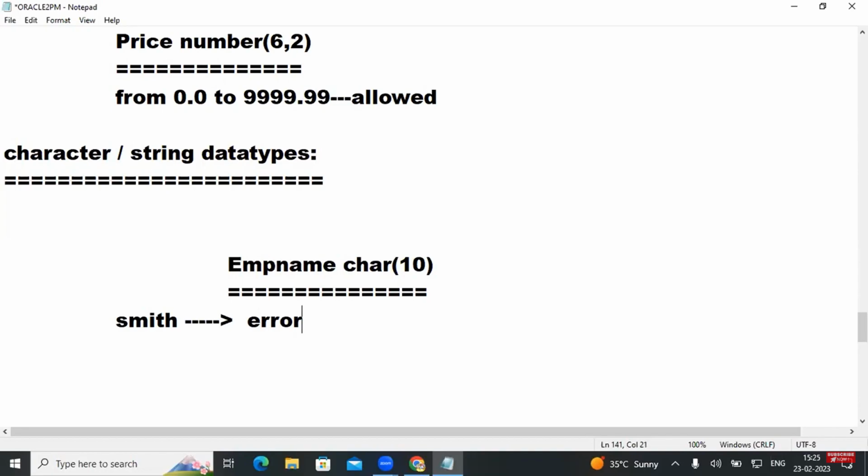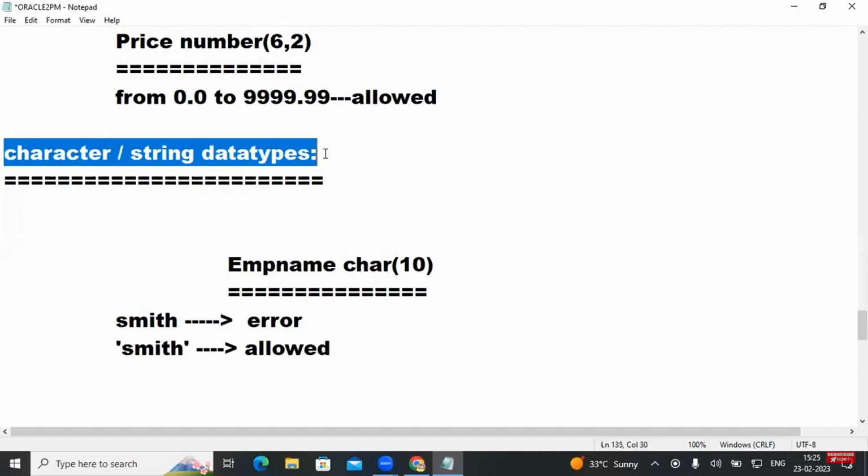It shows error. But sir, if I'm giving the same Smith, now can I? Allowed? It is allowed. Sir, what is the difference between the first one and the second one? The first one is just characters, but this one is called a string. So only string format data is allowed by your character or string data types.